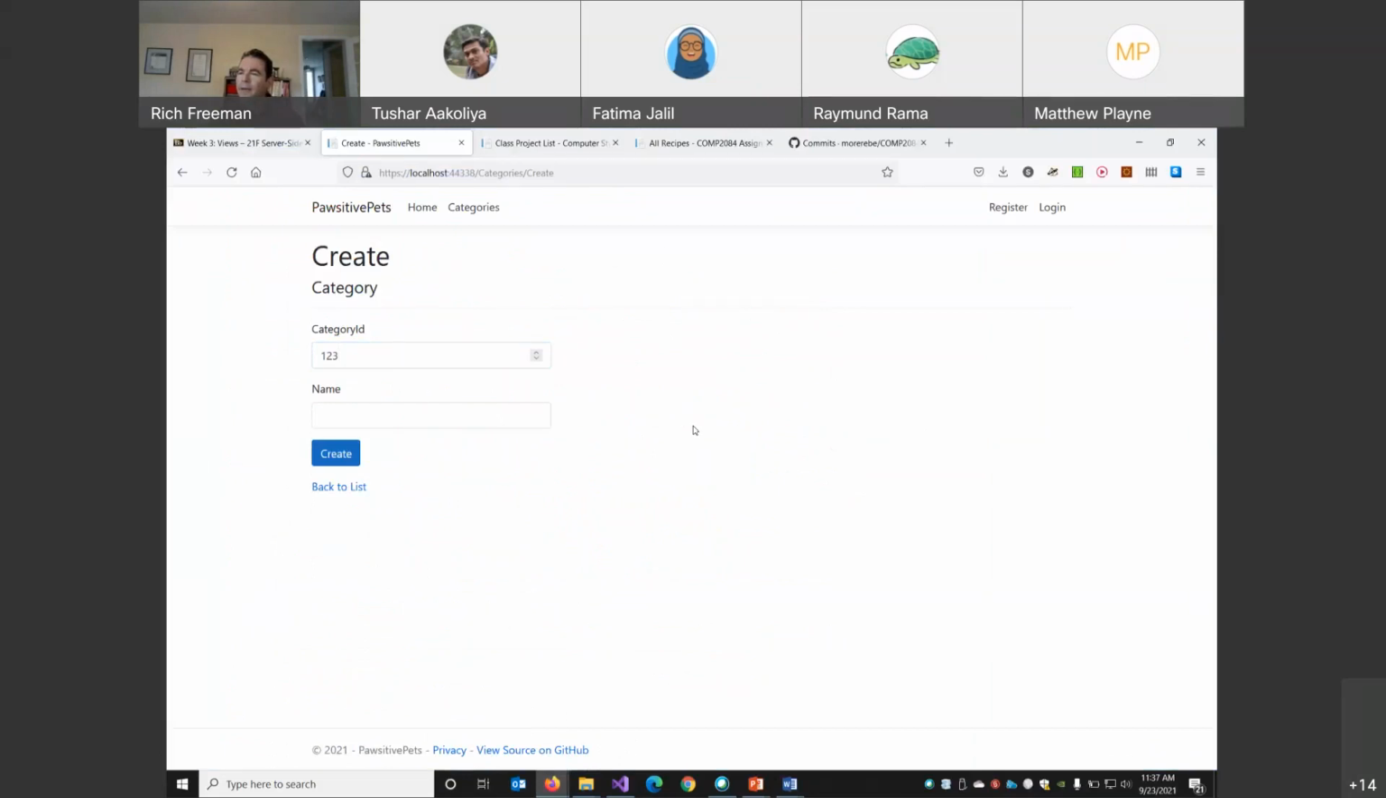For creating the file, I chose a Razor view, called it create. Template is create. The model is category. Yeah, I've put all the options in the chat that you need.